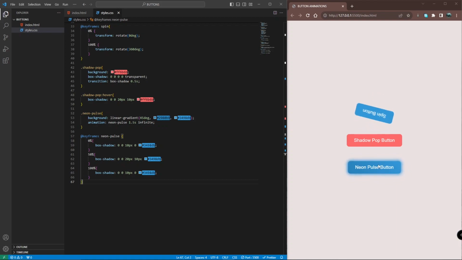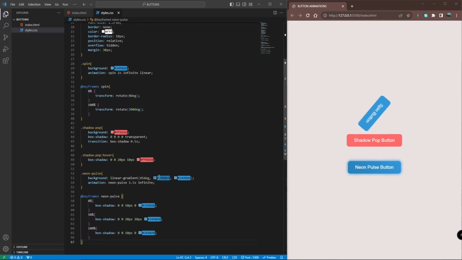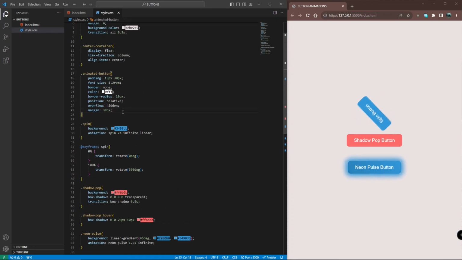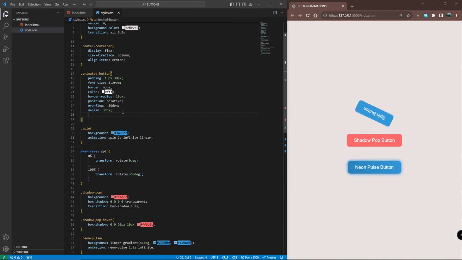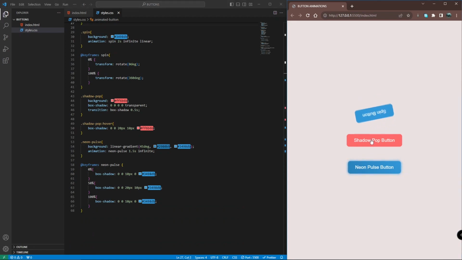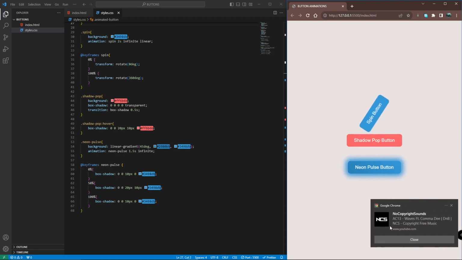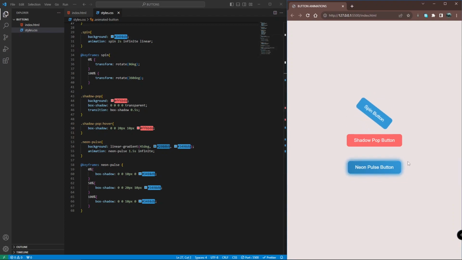So all the 3 animations that we wanted, as you can see, we have achieved that by using only CSS. One more update we need, cursor, make this a pointer. Now you can see it's complete. First animation is the spinning button, second animation is the shadow pop button, third animation is the infinite neon pulse button. All the 3 animations are working properly.